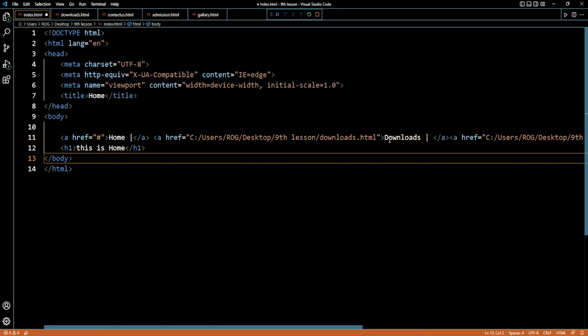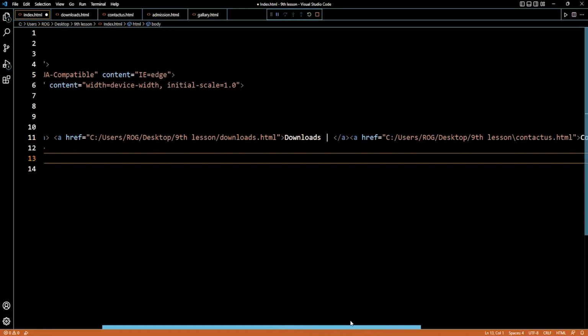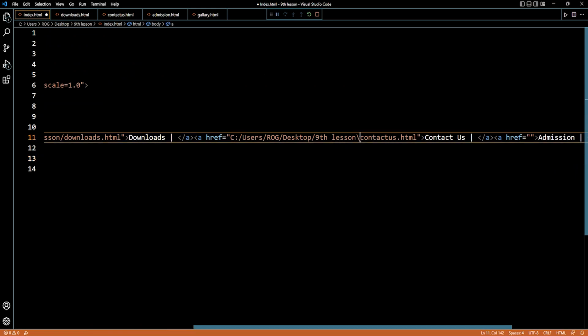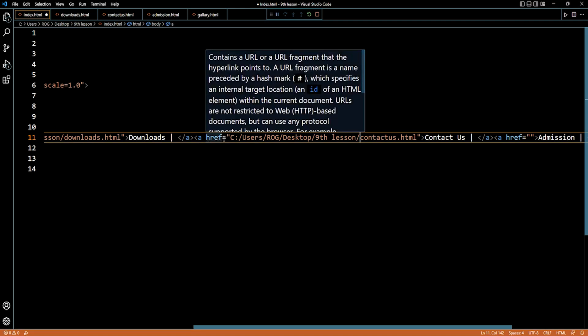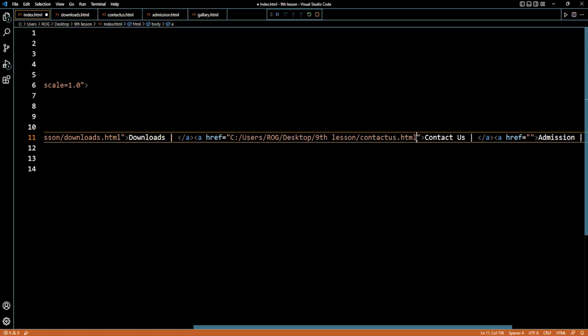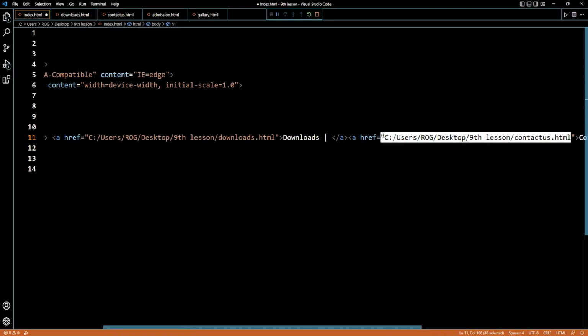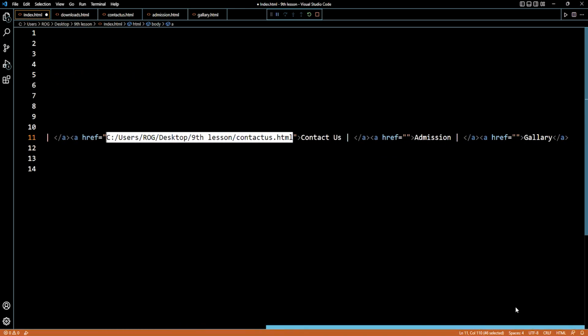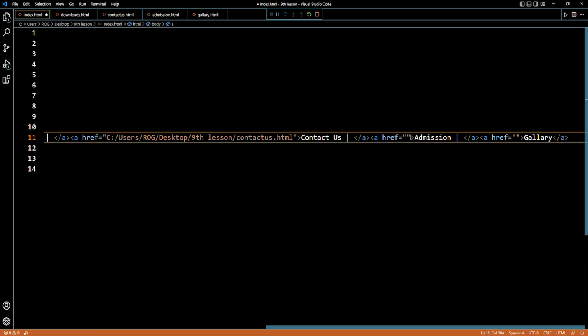Whenever you get the first one, just copy it and only change the names. So this is the second. I will copy this whole path, Control C, and paste it with the HTML. Now go to the admission page, Control V, and you can see the name over here.